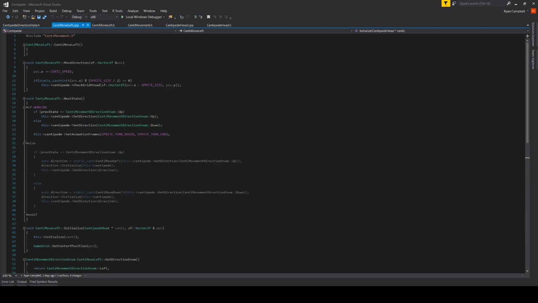Each direction handles essentially all of the code necessary for that direction. We move, and then if it's about half the size of a sprite, so this is just a rough estimate, we will then ask the centipede to check the grid ahead, and then the centipede handles what happens, or it'll change state if the grid ahead proves to be a mushroom or outside of bounds and such.